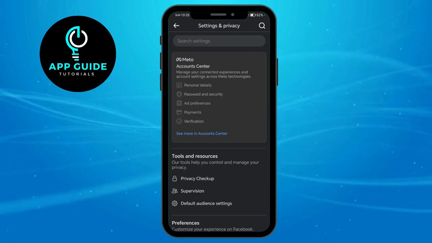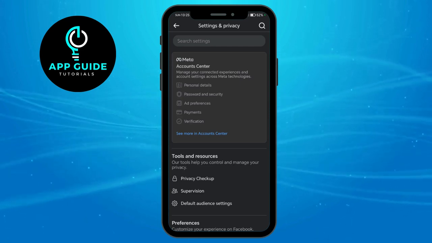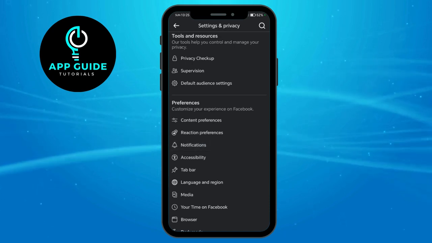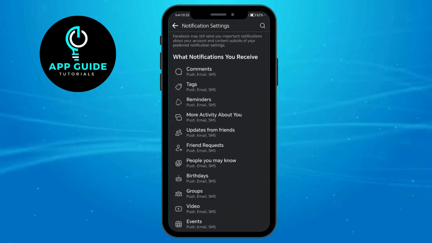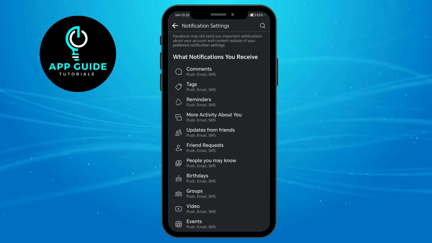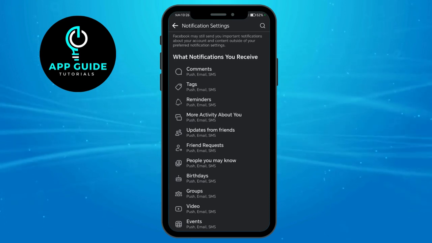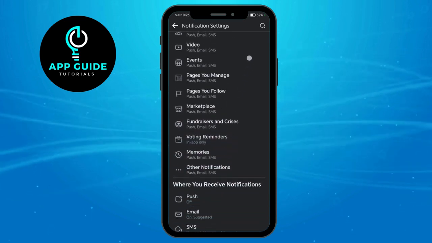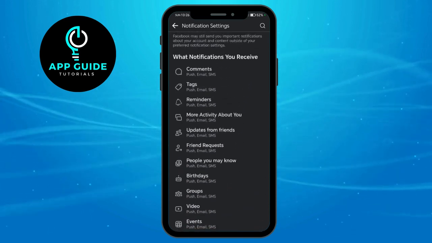you to your settings. From your settings, just scroll down until you can see this option called notification. It's under the preferences option. Then from in there, you can see all of these notifications that you can receive. So if you want to turn off email notifications, you can just look in here. Now, as you can see, all of these notifications right here are actually for email.